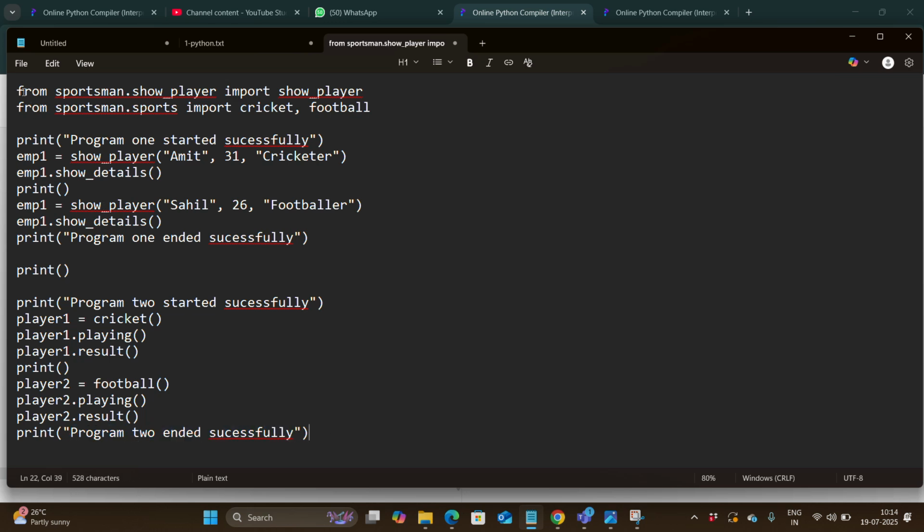It's very simple. We just imported from our package, sportsman, which we created. Inside that sportsman we created a file show player. In that show player we have one class, so from the show player file we are importing the show player class. Here from the sports file we are importing cricket and football. Okay, so the main.py file is ready. Now we can save it.